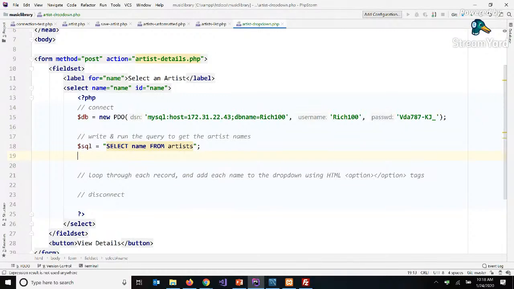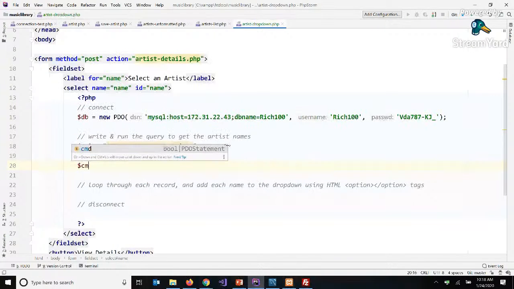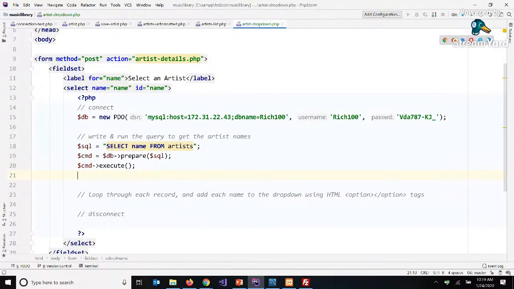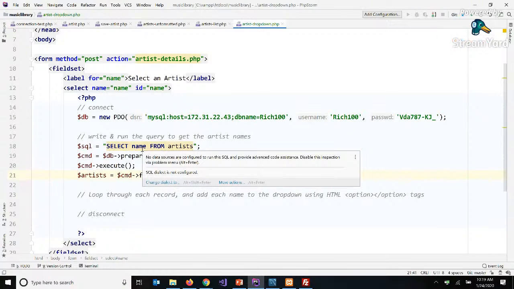And then we'll set up our command object. And we'll execute the query. And lastly, we can store the results. So we'll call fetch all. So this code is almost identical to the previous page. We've just simplified our query a little bit. We're only asking for the artist names. We're not asking for the year or the website.